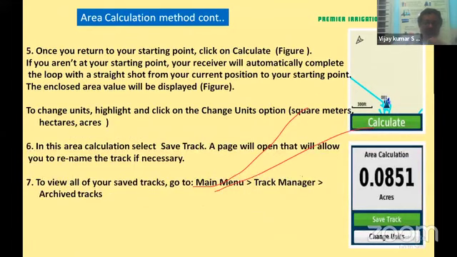And the minute you come back to the starting point, suppose you started at one point, you go around the field and come back to the starting point, and then when you press the calculate button, the entire area gets calculated. For example, in this particular plot, when we walked around the perimeter, straight away it gave the area. For example, it is showing the area is 0.085 acres. There is an option given by Garmin that you can even change the area to square meters, or hectares, or acres as seen over here. So this is one more additional option that you have.